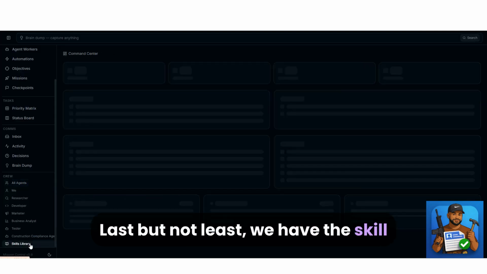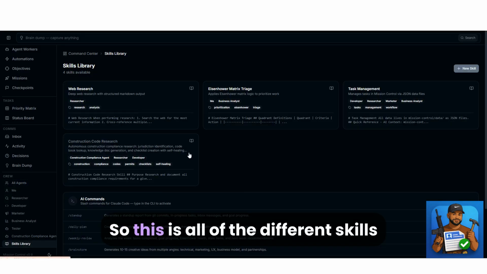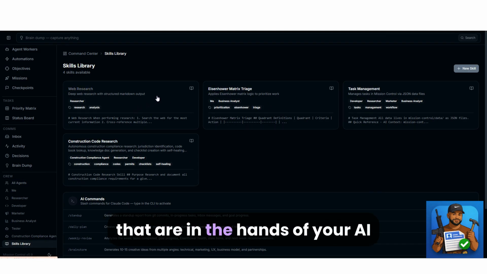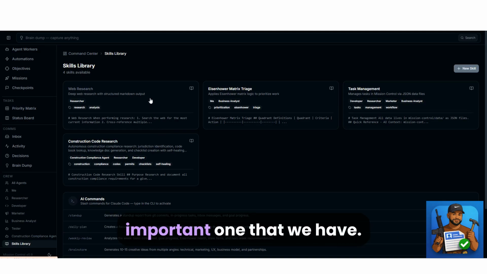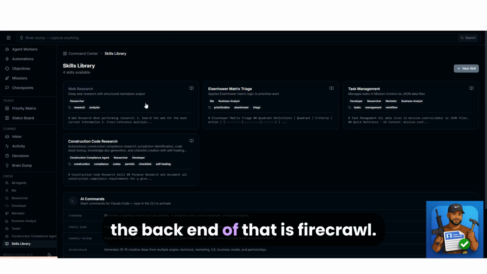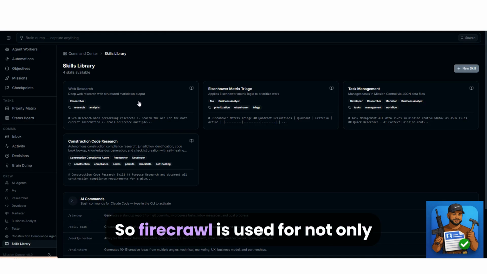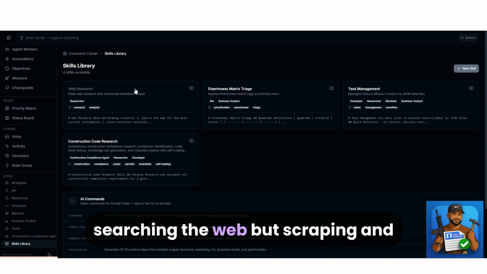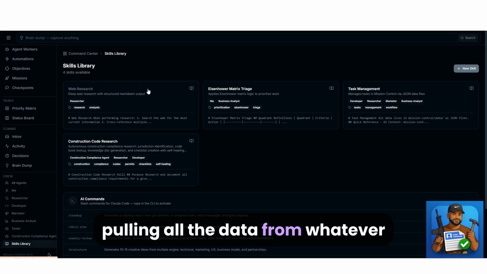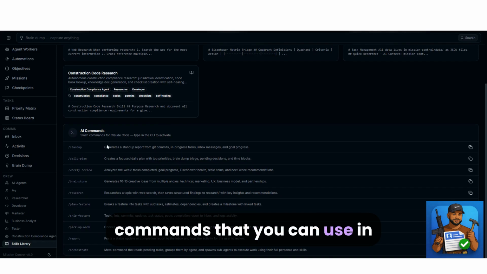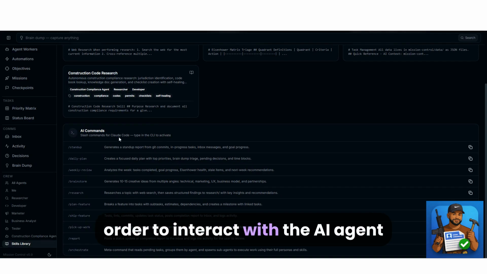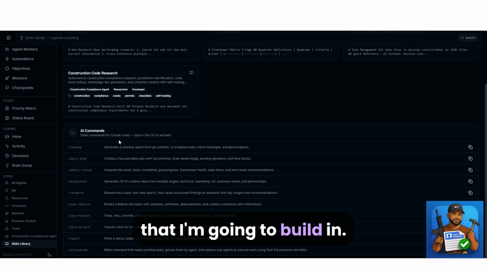Last but not least, we have the skill library. So this is all of the different skills that are in the hands of your AI agents. So we have web research. That's an important one that we have. The back end of that is Firecrawl. So Firecrawl is used for not only searching the web, but scraping and pulling all the data from whatever website you go to. And here are all the commands that you can use in order to interact with the AI agent that I'm going to build into this to be able to control everything.